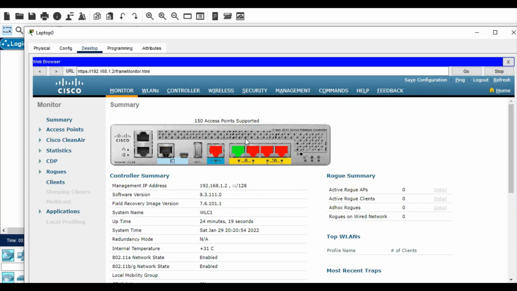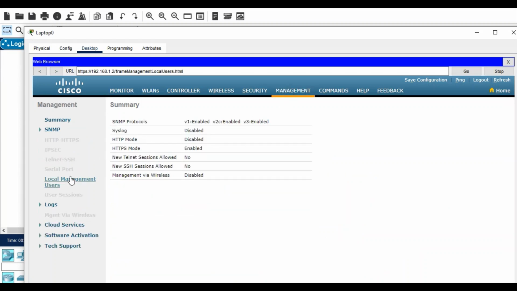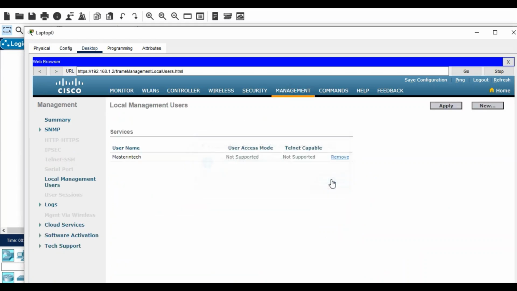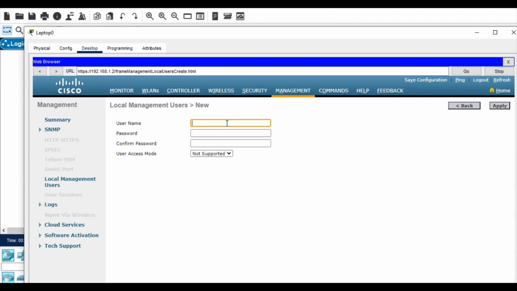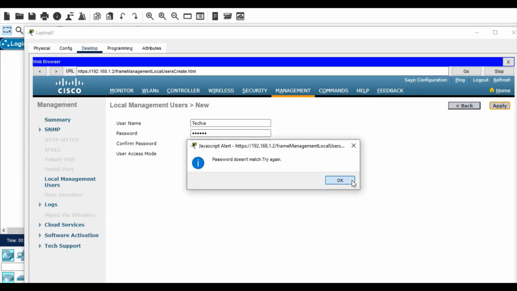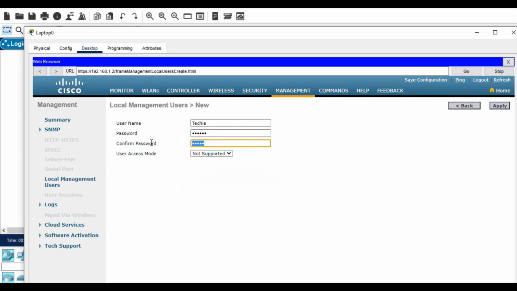And let's try another user. You can create a new one like techie, techie. Password not matched, techie.